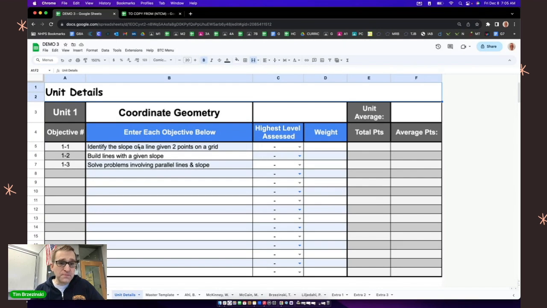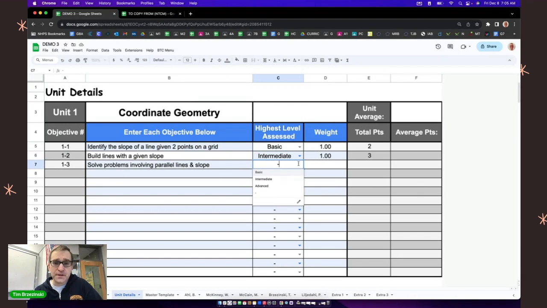All right. So when it comes to identifying slope of a line given 2 points on a grid, you know what? To me, that's just basic. You look at it, you either know how to find the slope or you don't. Again, my opinion only. Other teachers may put an intermediate question. They may think of a more challenging version of that question. I don't know. You make that call. All right. Build lines with a given slope. We'll say intermediate, because I could ask a question relating to that objective in a variety of ways. But when it comes to solving problems involving parallel lines and slope, I believe I can give basic, intermediate, and advanced type of questions for that objective.